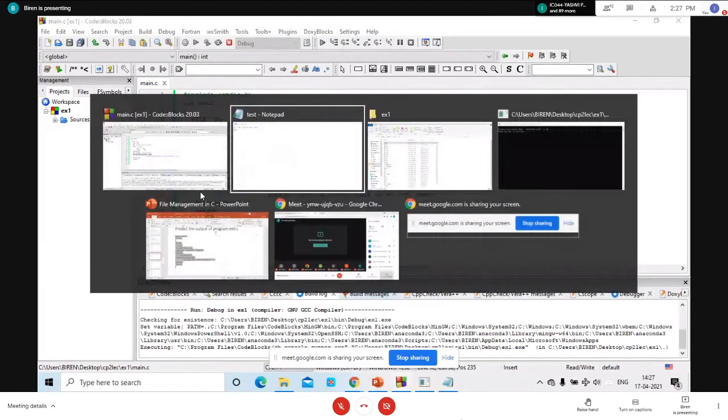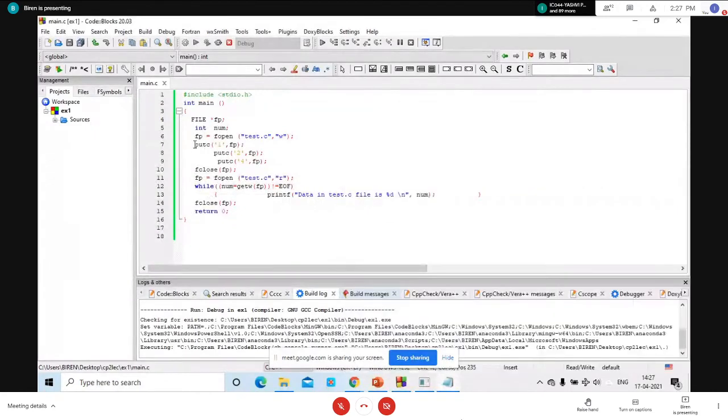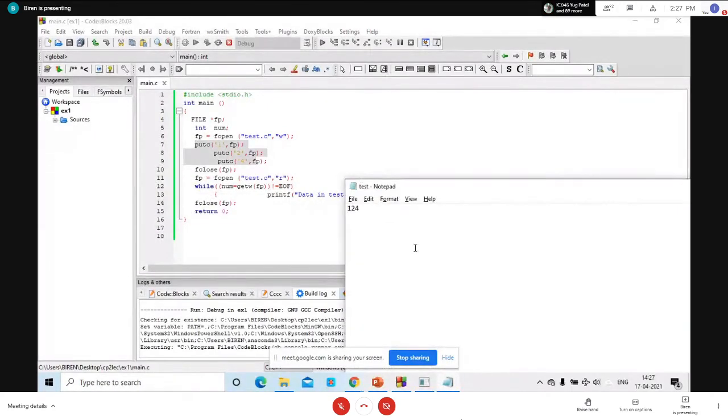Here you are using the putc function, so the data is stored in the form of characters, not in the form of words. Word means 4 bytes. Character means 1 byte. One character means 1 byte, two characters means 2 bytes. It cannot read this data and you cannot observe anything on your output screen. Am I clear? Why are you not observing output?